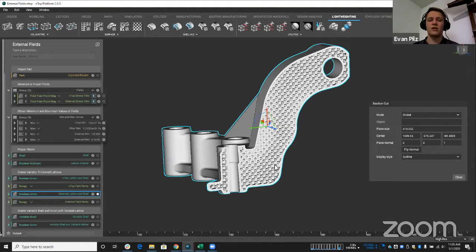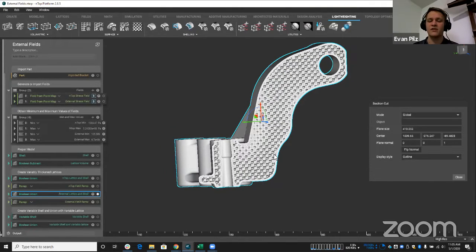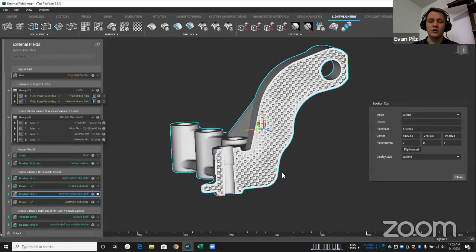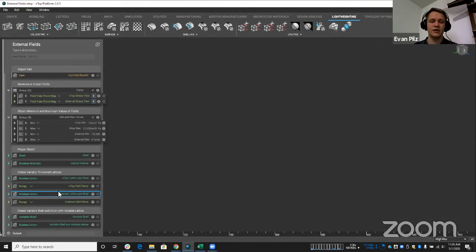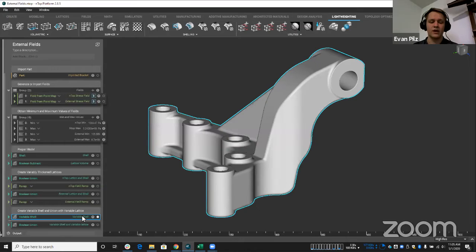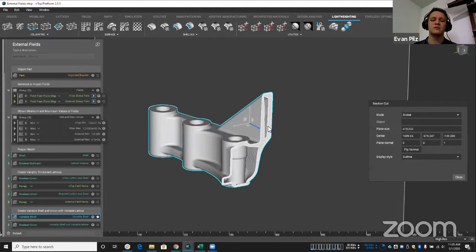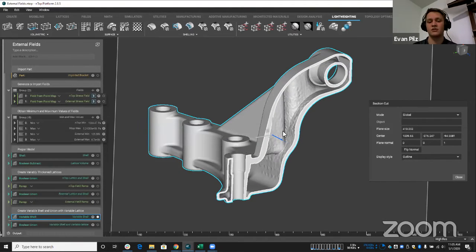That's great. That's a lot of what we want to do. We're able to thicken our lattice variably. We have a lighter body, a stronger body than it would be if we just did something like a uniform lattice. But we can take this even further, where we don't need to create a uniform shell. We can create a variably dense shell, or variably thickened shell, excuse me.